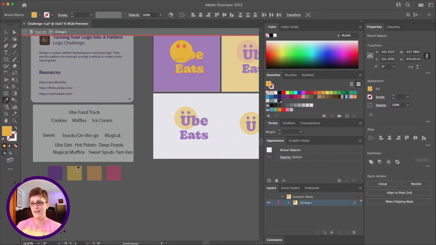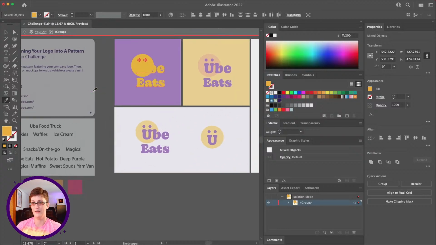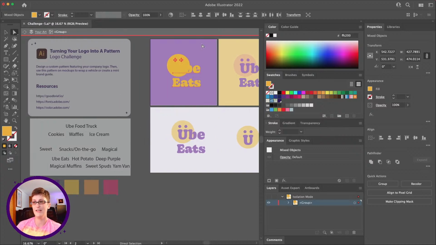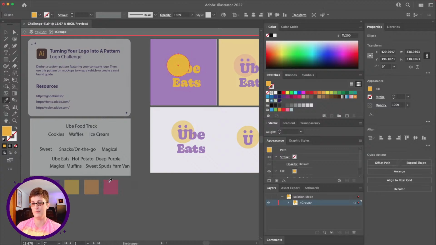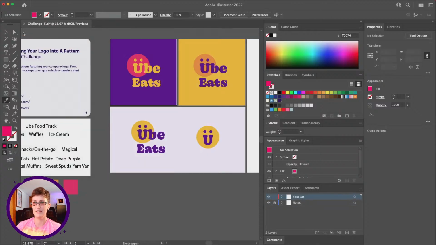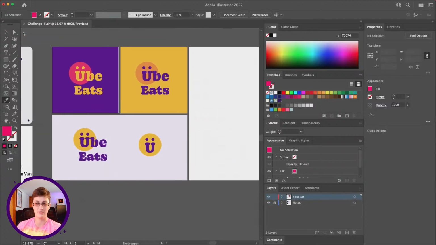Then I'm going to use the eyedropper tool to change my purple to that yellow color. And then I'm going to select my background circle, and I think we'll use the pink this time. That way we use all of our brand colors, right? And then we'll go out of isolation mode by tapping that arrow twice.